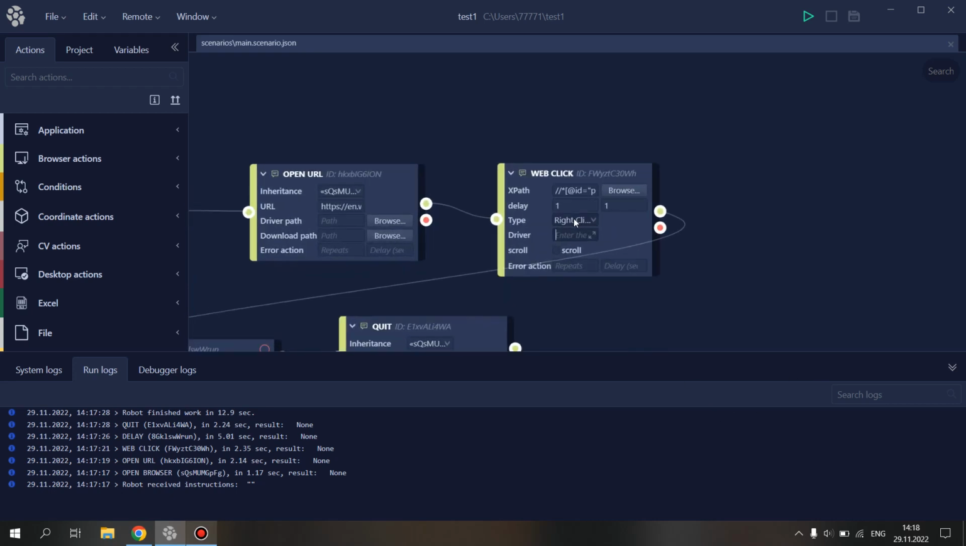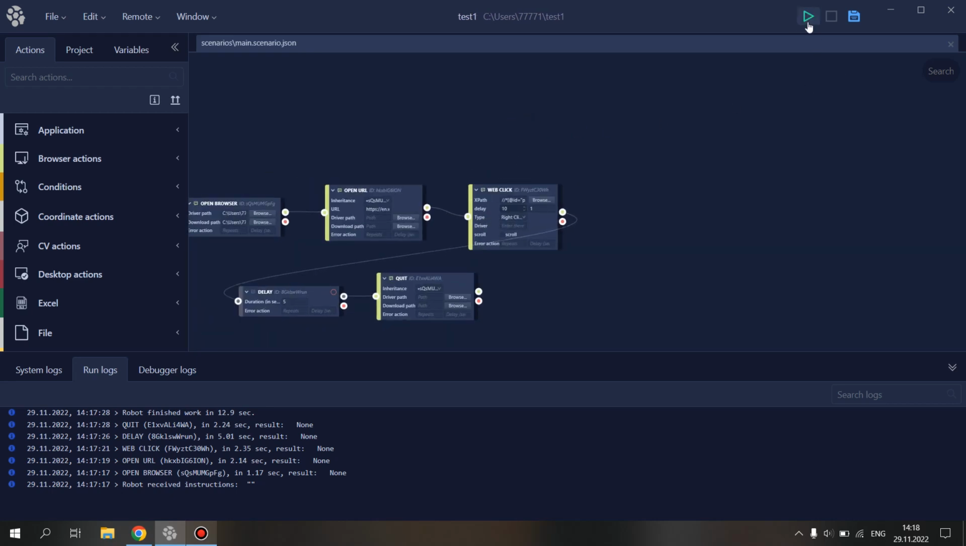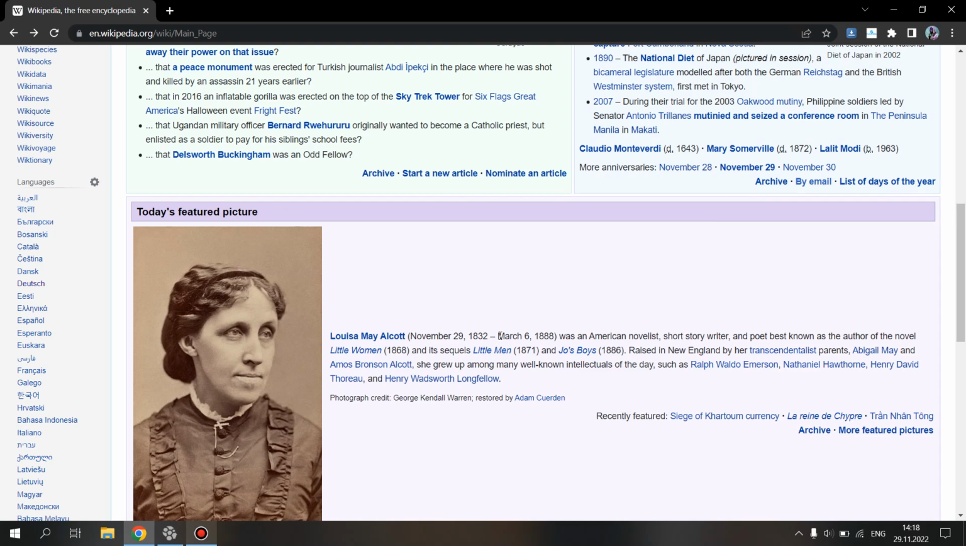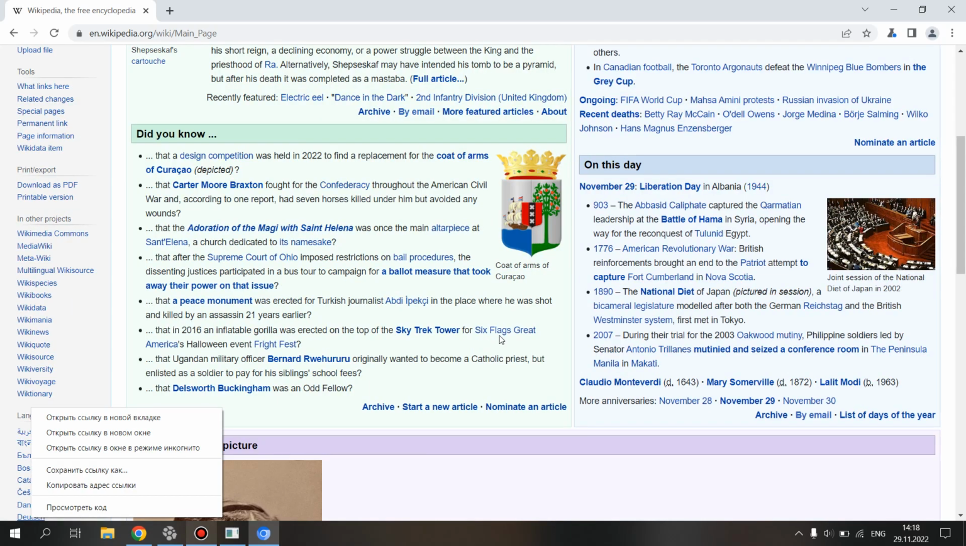Delay specifies the wait time before the click takes place and after the click takes place. For example, we can specify 10 seconds before the click is done. Now let's try to run the bot. As you can see, the bot waits, and once 10 seconds expire, it executes the right click on the specified link.